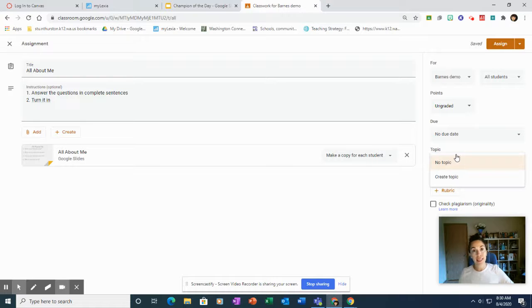And topic is like the heading. And so that's going to come in handy later when we have more than one assignment. But since we're just getting started, we're going to leave that alone. We can always come back and edit an assignment. This part is the part that's more difficult to change once you've actually assigned an assignment, then make a copy for each student. So don't skip this step. Make sure it's set to make a copy before you assign it.